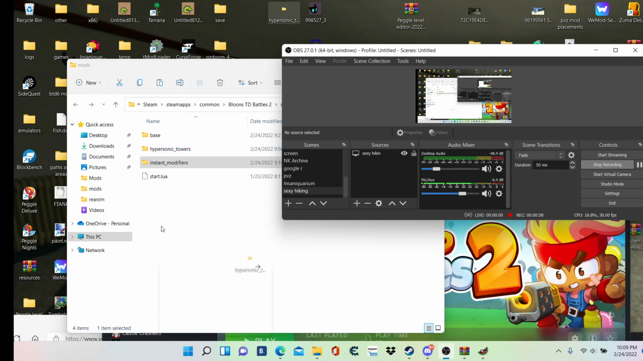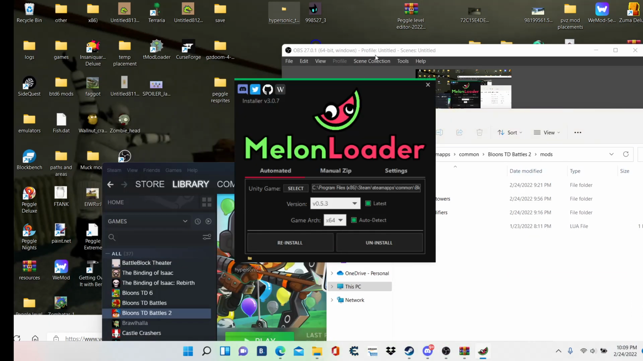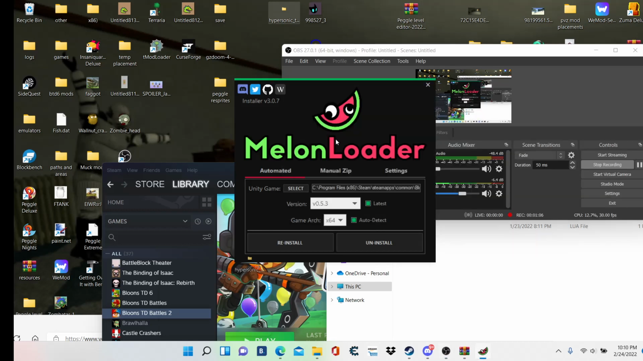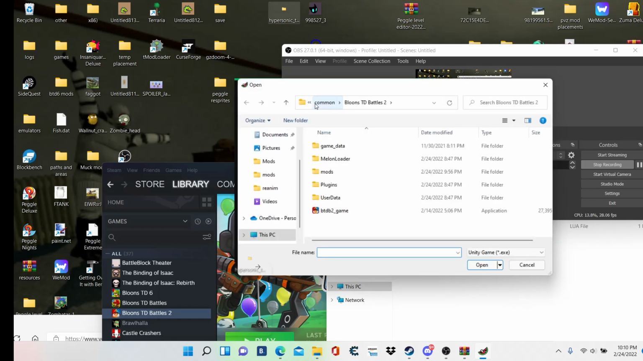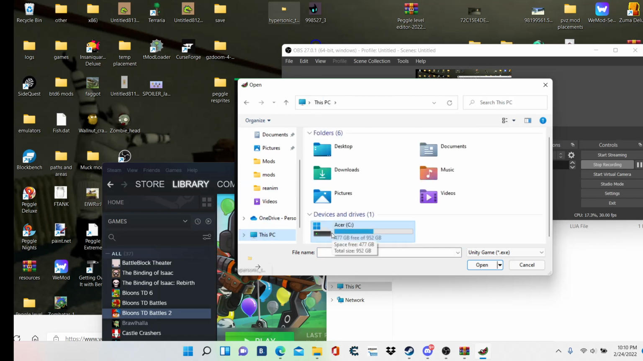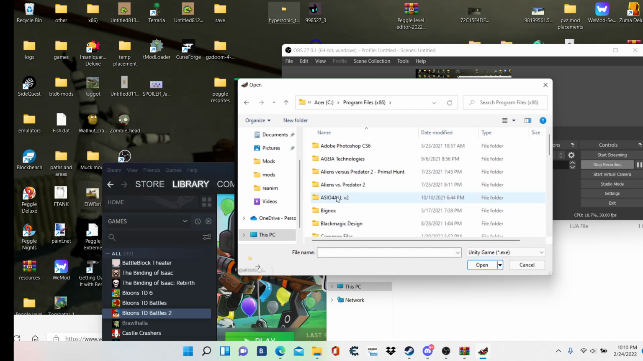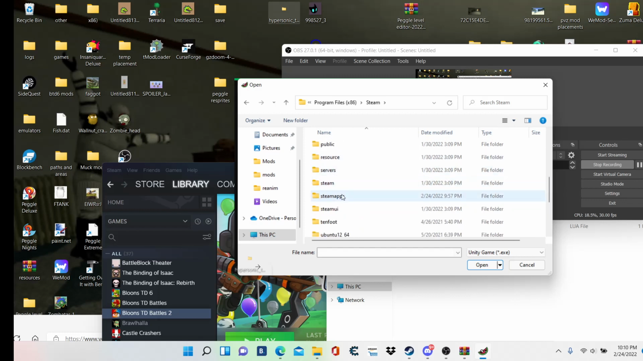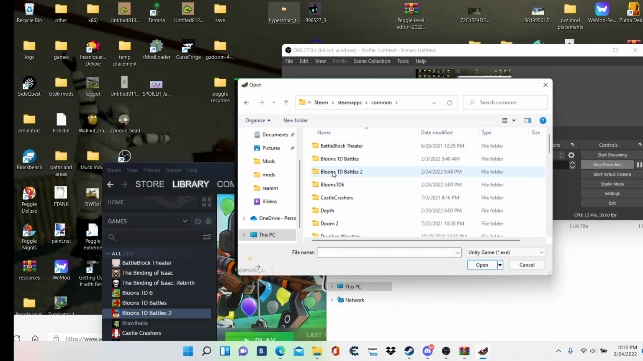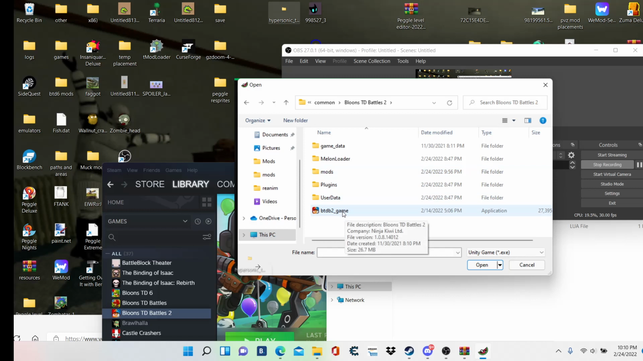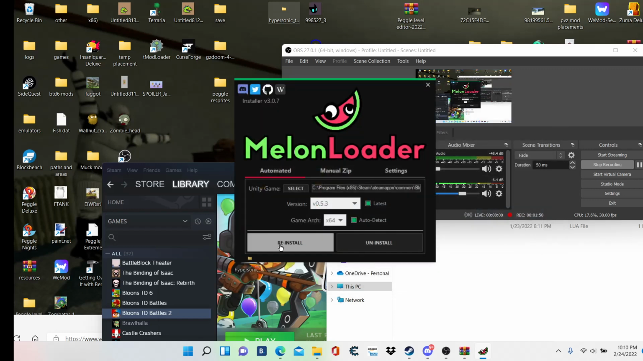Now, I already have stuff, but that doesn't matter. So here's the Melon Loader. You can do automated, then hit select, and you will go into this PC. Mine is Acer. Then you're gonna want to go down to Program Files 86, scroll down, Steam, then Steam Apps, Common, Bloons Tower Defense Battles 2. Now you're gonna click this game, hit Open, and then hit Install. Right here it says Reinstall because I've already made a video, but it was trash.